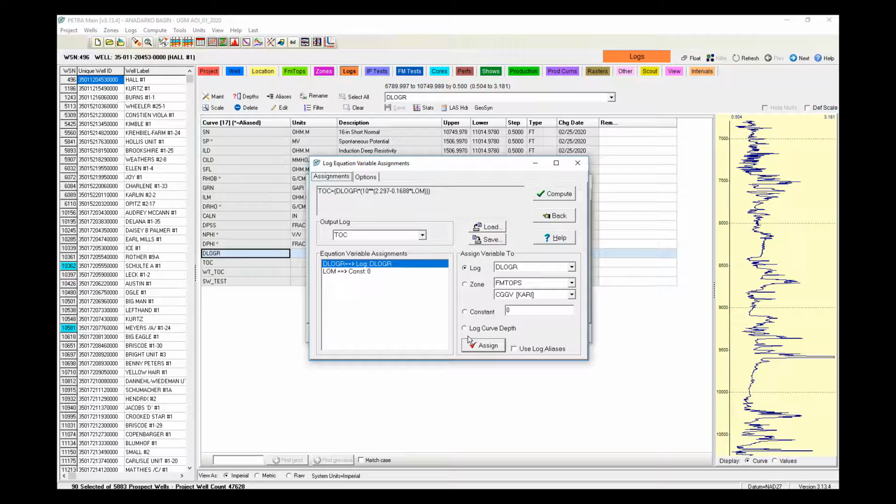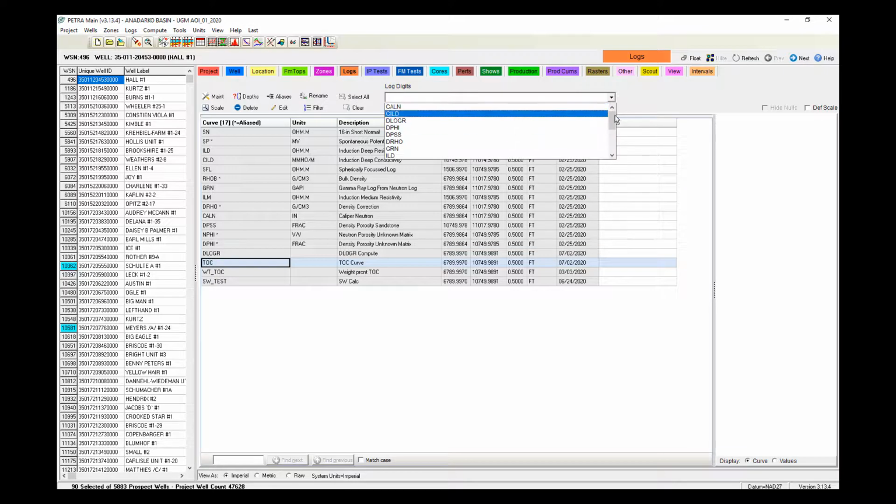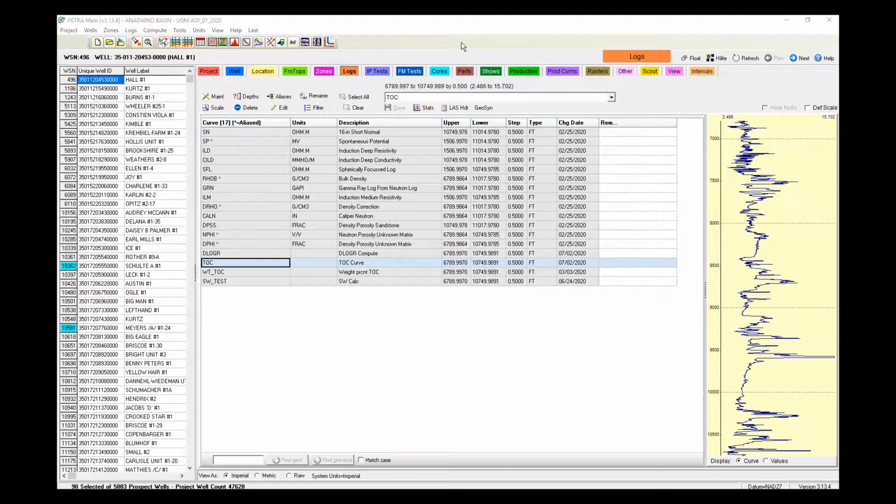And just like the previous workflow, we are going to give the output log a name and assign the variables. For the delta log R, I'm going to use the delta log R that we previously calculated, and the LOM is a constant of about 9.5. I found this constant value in the literature. Once again, we can view the TOC curve that we just calculated in our Logs tab for a quick QC. Once the TOC curve has been calculated, you can add it to a cross-section for even more analysis.